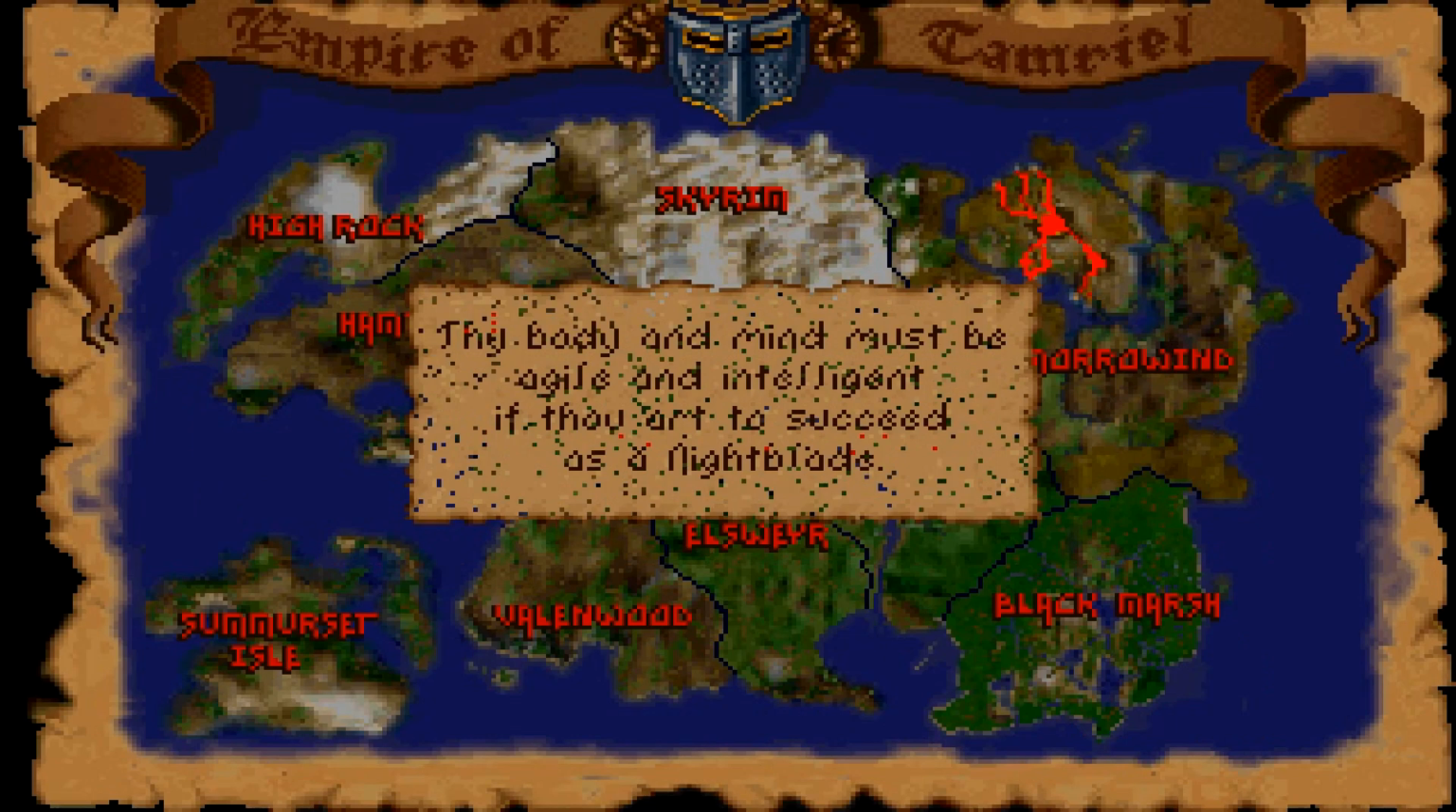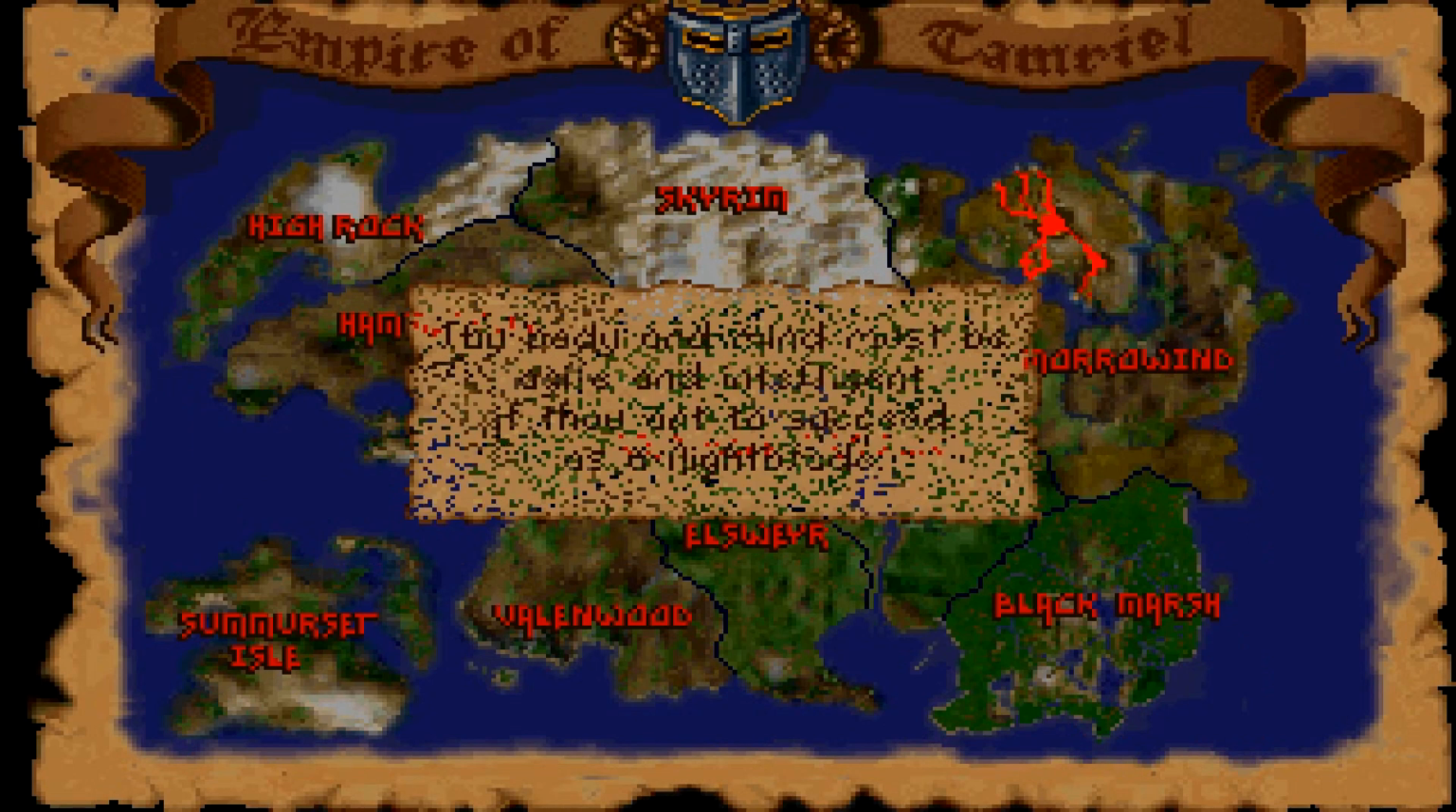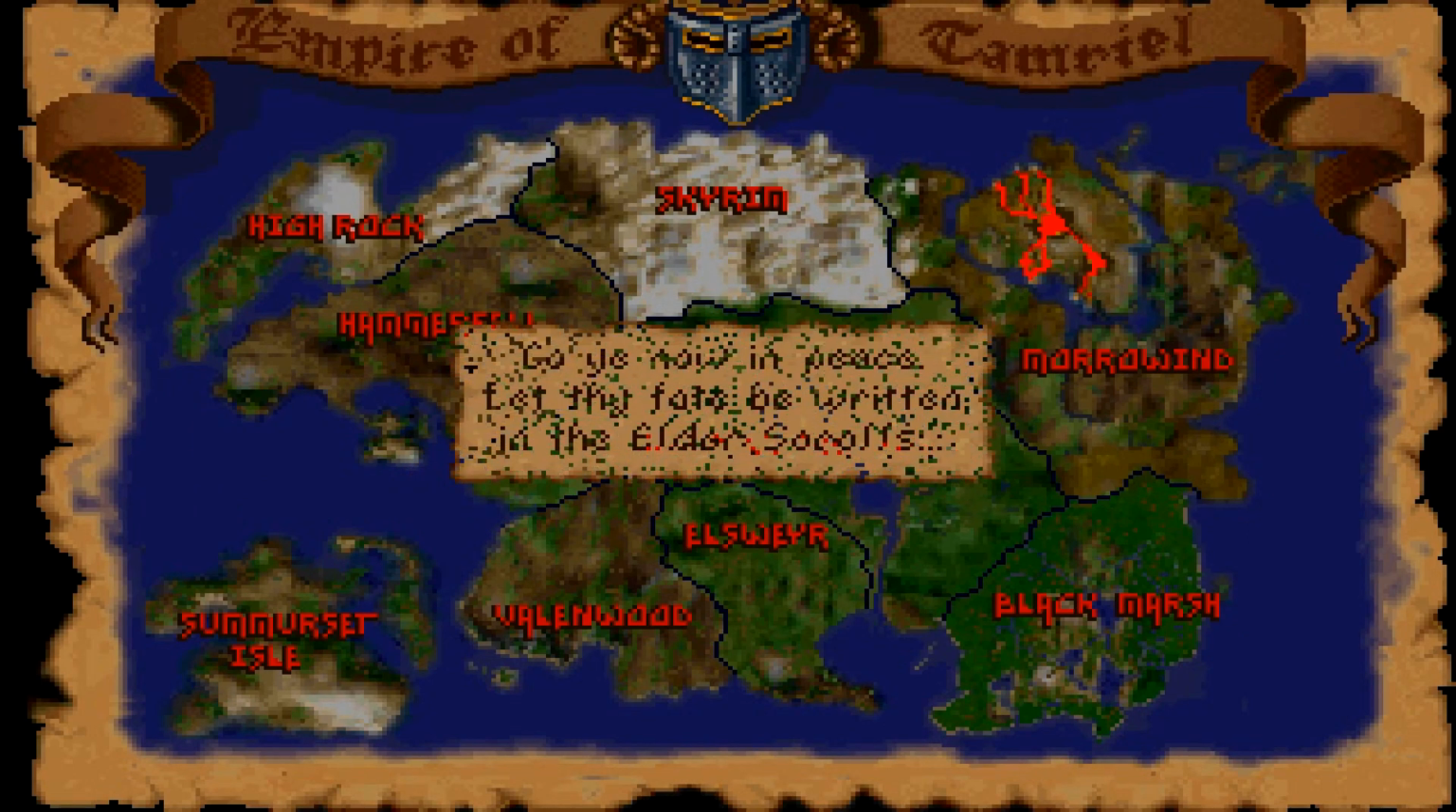Thy body and mind must be agile and intelligent, if thou art to succeed as a Nightblade. Remember this! Go ye now in peace. Let thy fate be written in the Elder Scrolls.